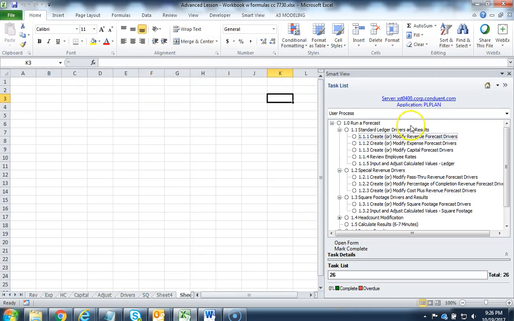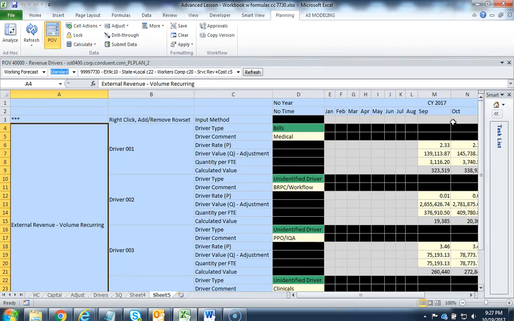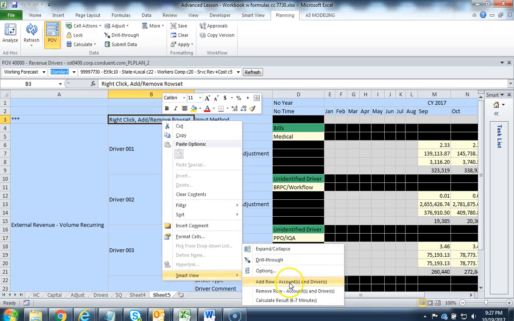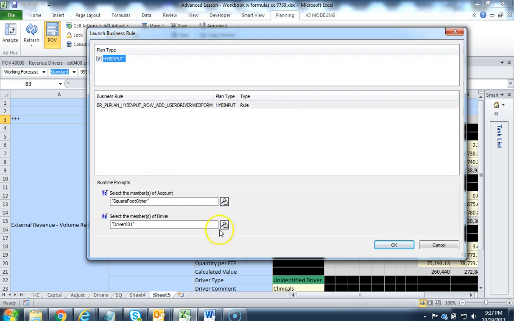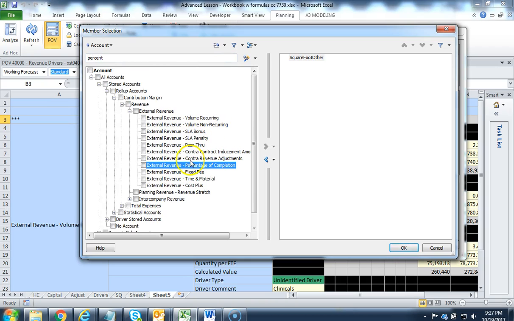I'm going to expand the task list and I'm going to come right here to modify revenue forecast drivers. You see we've already got a bunch in here that are external revenue volume recurring. We want to add percentage of completion. Right-click Smart View, add a row. Now for account, here's where I'm going to pick up the percentage of completion revenue account. So I just type the word percent as a shortcut. Bring that over to the right.